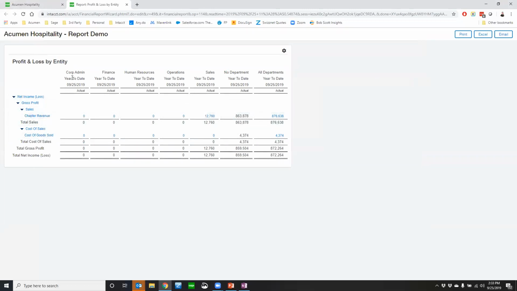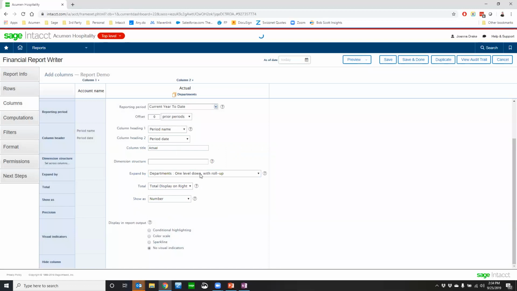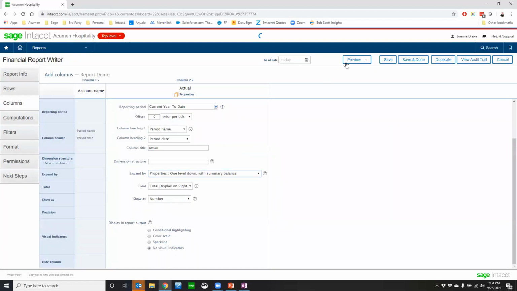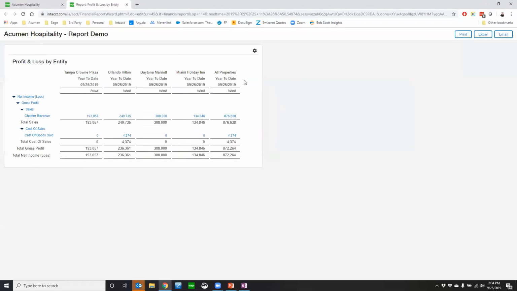I can see, okay, corporate admin, finance, human resources. No, that really wasn't what I wanted. I wanted to do that by department. So we'll go ahead and do that. We won't save that change, and we'll set that back to properties with one level down, because I truly want to do by location or by property. That's the P&L that I'm after.